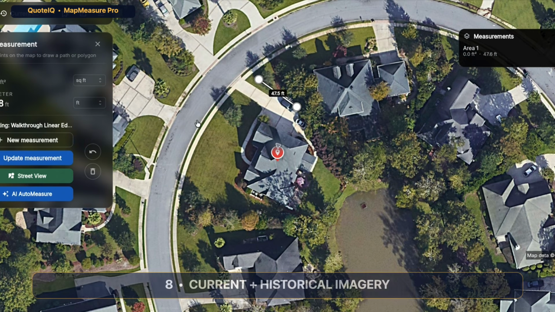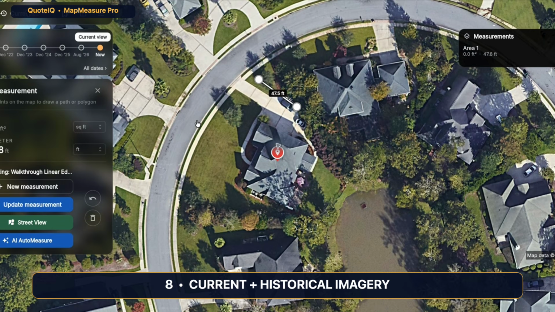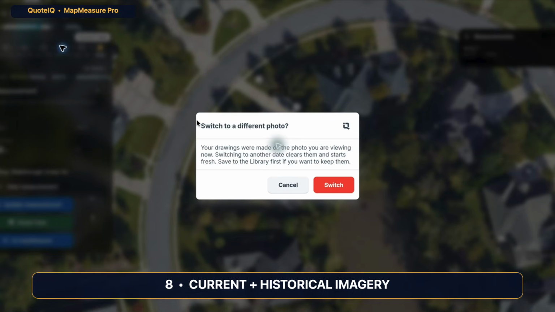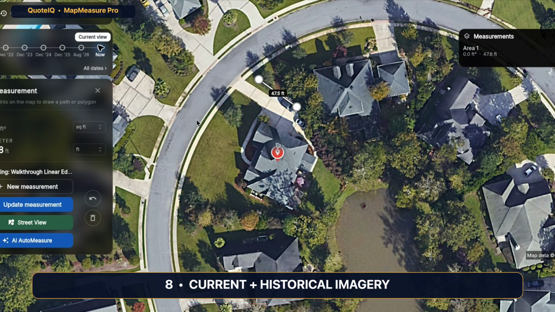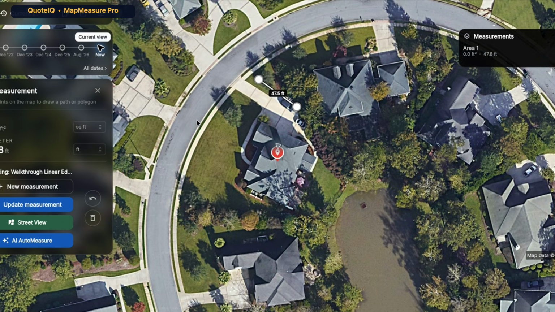At the top, the imagery timeline lets me compare the current satellite image with earlier dates. That can help when a roof, driveway, addition, pool, or landscaping has changed. I'll always return to the most current clear image before finalizing the quote.